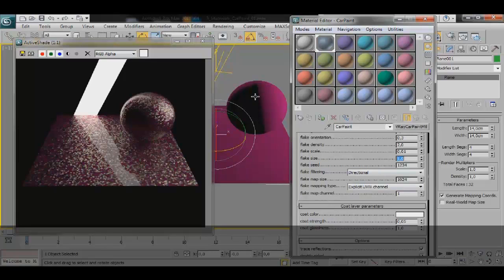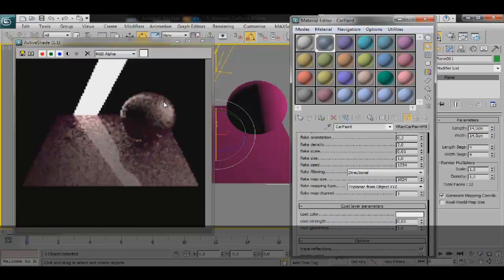So if you don't want to set up the UV mapping for your object, or if it's an object that's hard to UV map correctly, you can use something called triplanar from object XYZ, and that way the V-Ray car paint material will figure out the best mapping for your object, and this works really well on things like spheres and on most car objects as well.